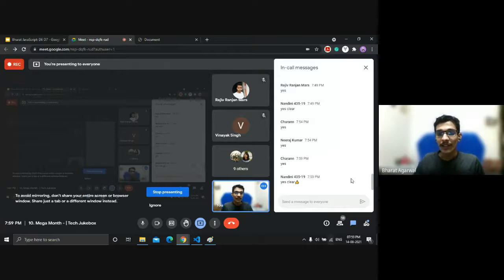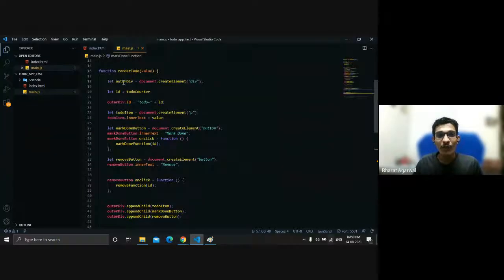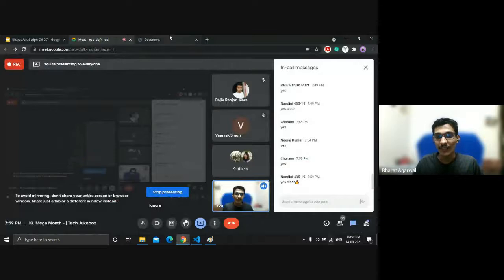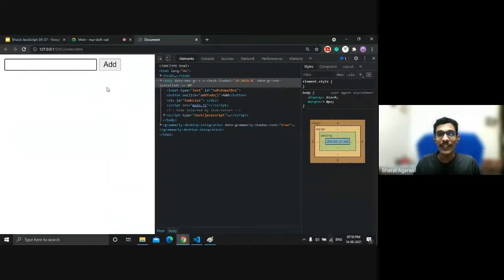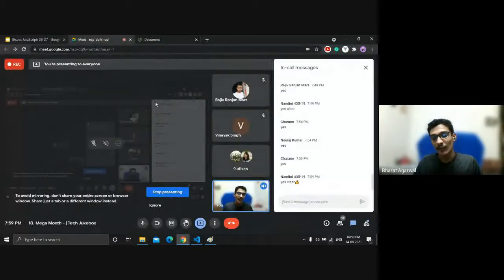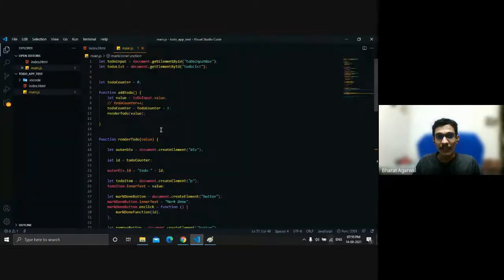Cool. I hope you get how we created this to-do application. As I mentioned earlier, it has features like adding a to-do item, marking it as done, and removing it from the node. So that's how we did it. Let me walk you through once again how we did it.